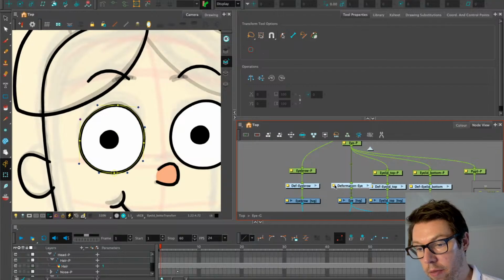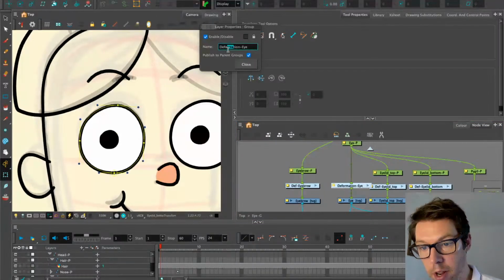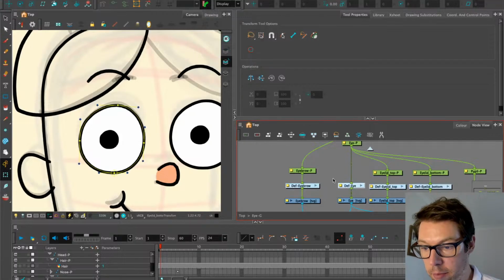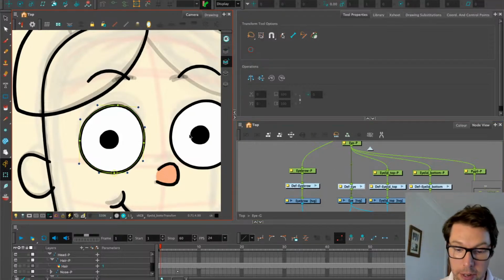It's added deformation eye. I'm going to be really particular and keep to my naming setup. Now, this is different to the one you copied and pasted on the right.